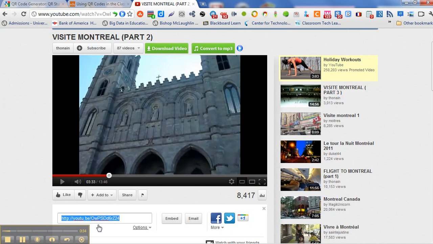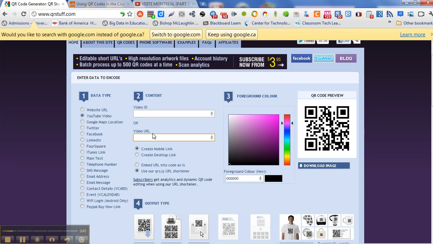YouTube. So here I'm on YouTube, and this is the URL that I want down here. I'm going to copy that. I go back to my QR code generator, put that in, and watch the code over here is going to change. So if you saw the little dots and lines, you would see that changed a little bit.